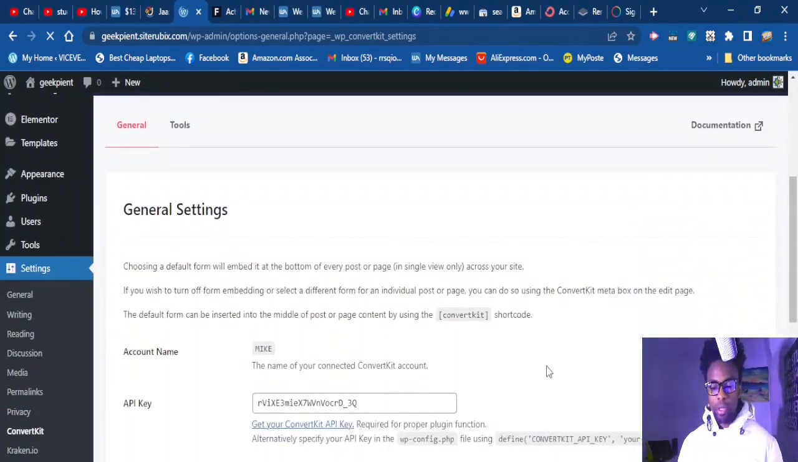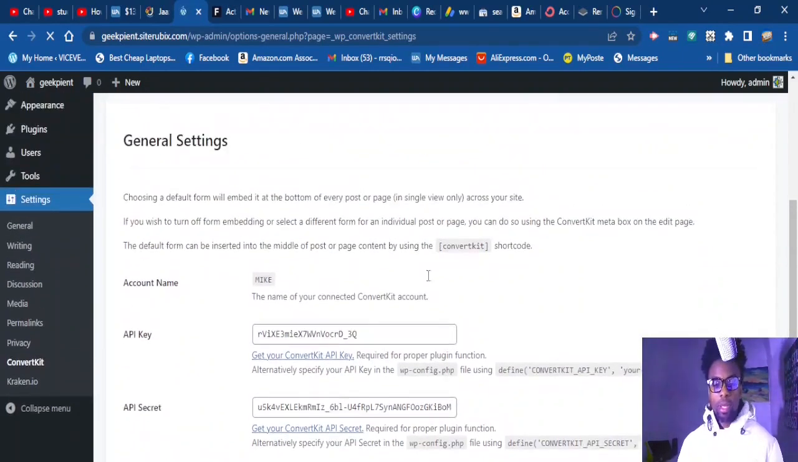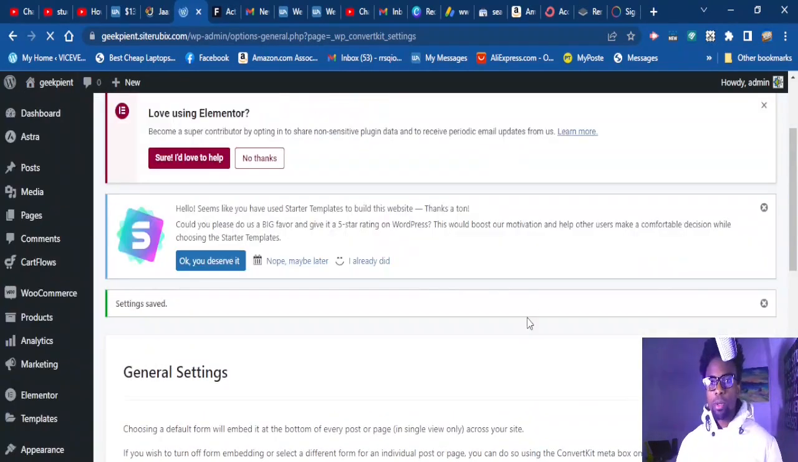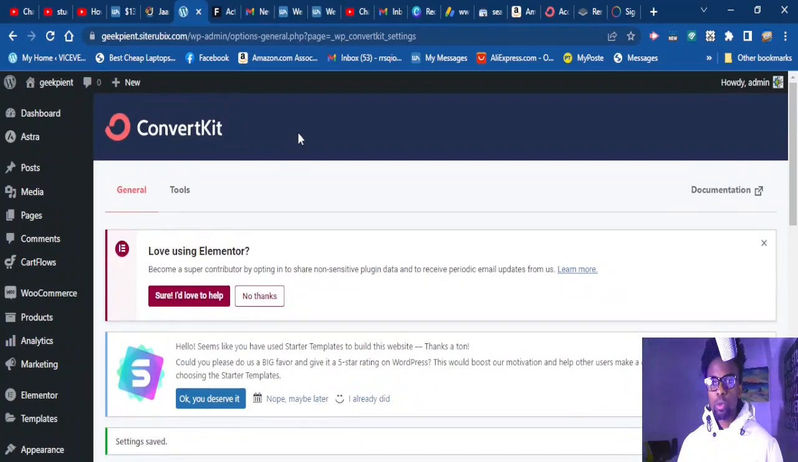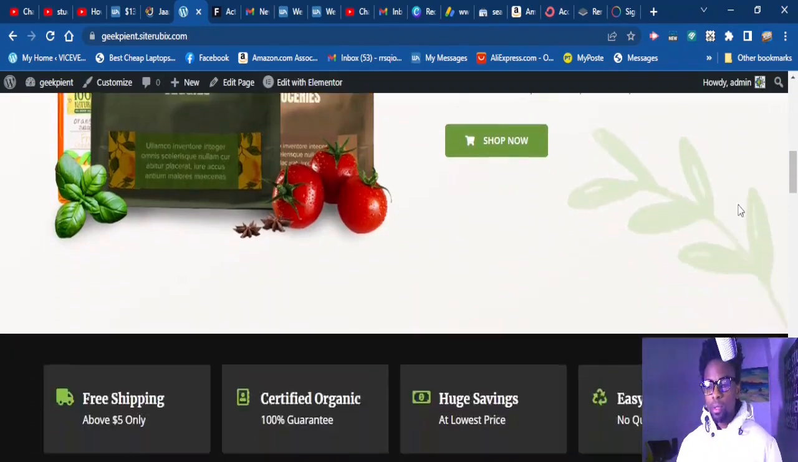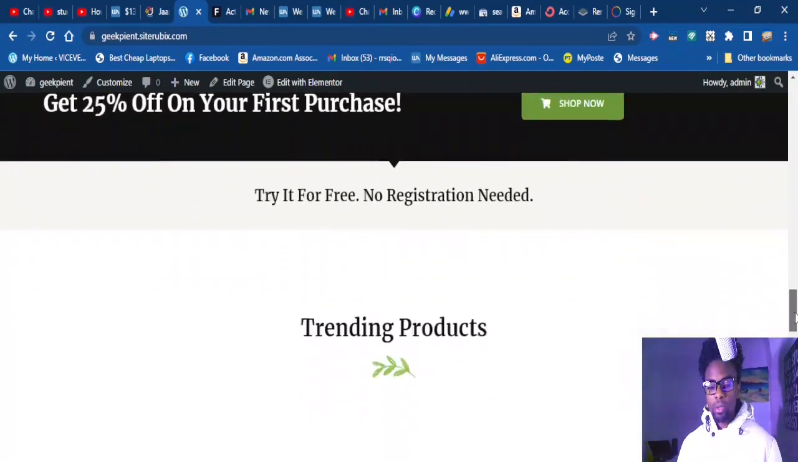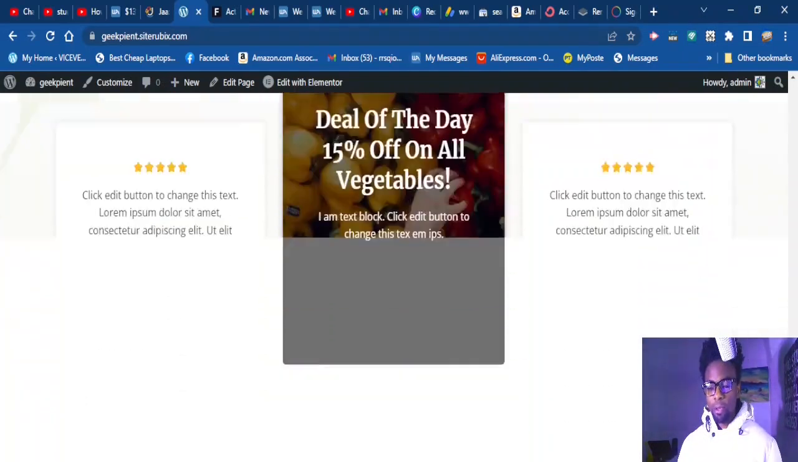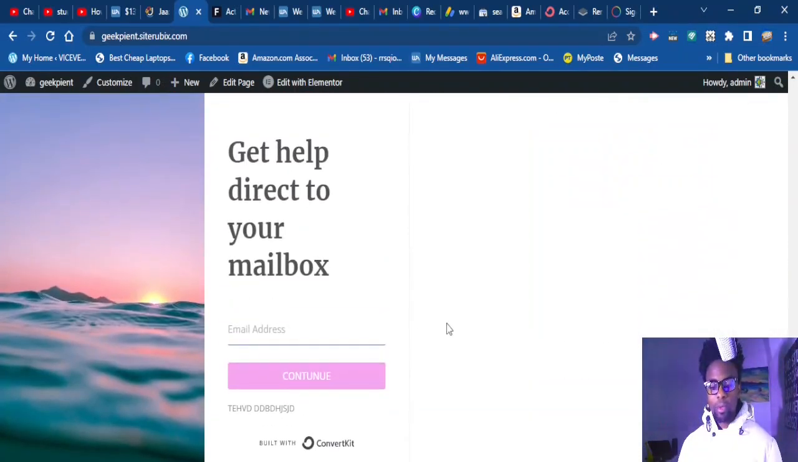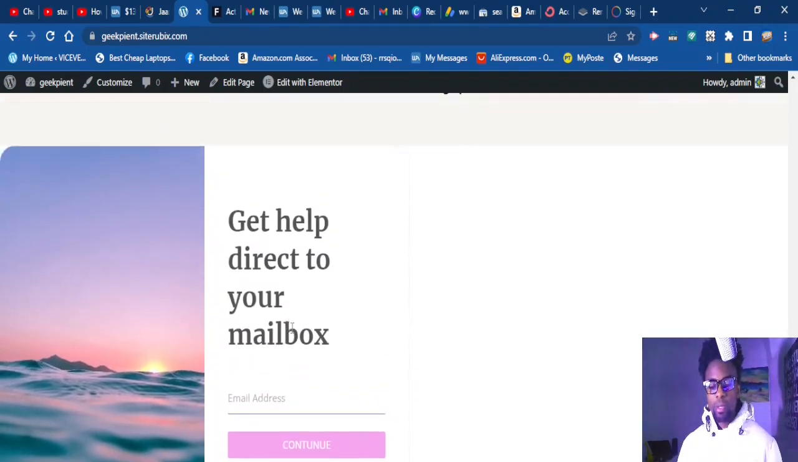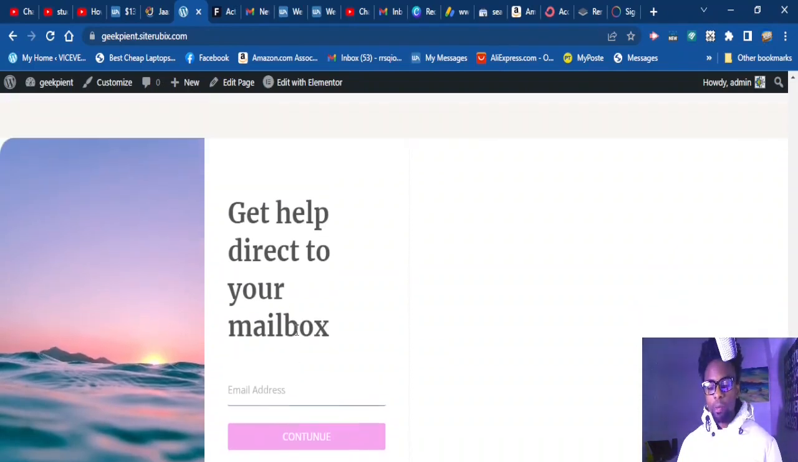So now that we've saved these settings here, now let me show you how to add it to your landing page. So if you go to the downside of this page here now, you are going to see the Convertkit form here. You are going to see our form down below. So here it is now in all our pages and posts.